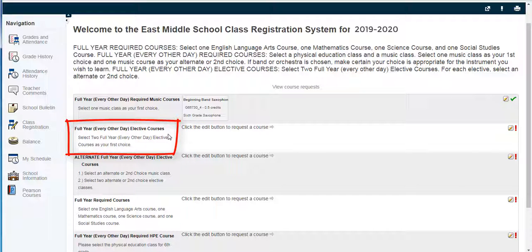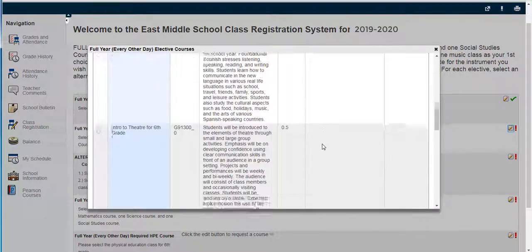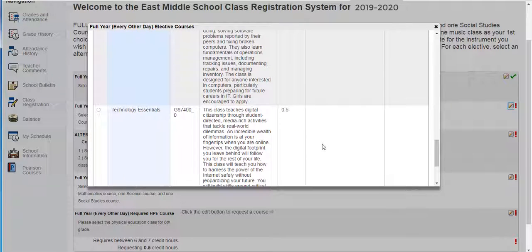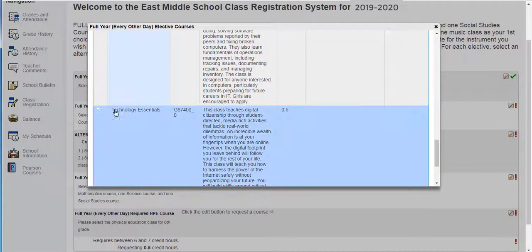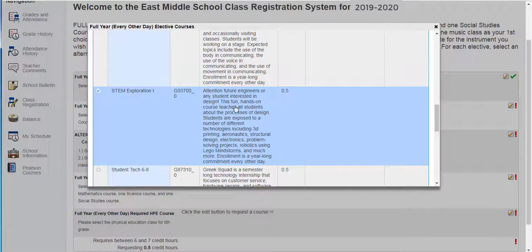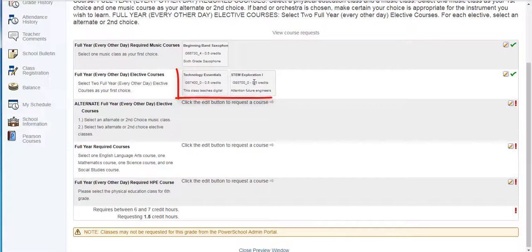Full year, every other day elective courses. Please note, select two full year, every other day elective courses. Click on the pencil. Scroll to the bottom to see if there are multiple pages. There's only one page of options. I'll select two electives, Technology Essentials and STEM Exploration. Scroll back to the bottom and click OK. You'll notice those classes are confirmed.